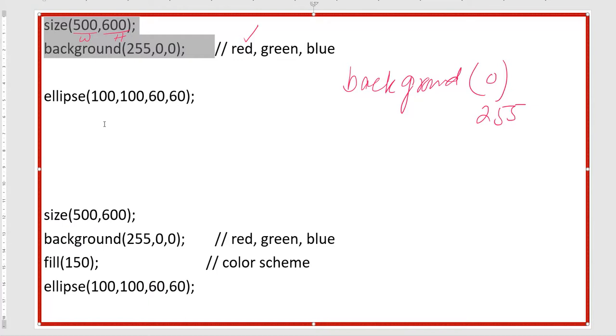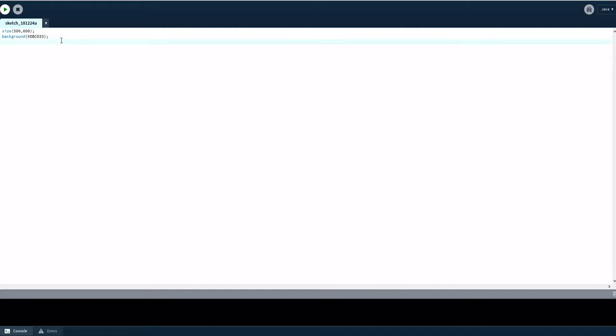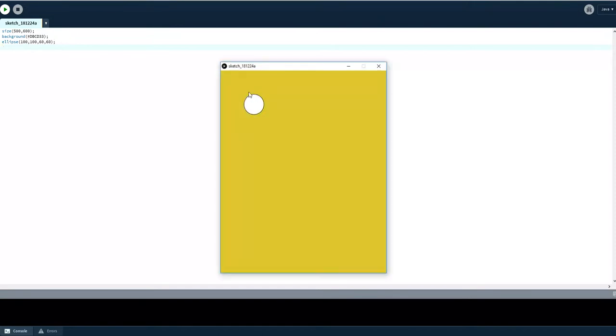Okay, move on. If you want to add an ellipse as well on your screen, what you have to do is just copy this ellipse and we will run. Our background is this color which we had selected, this one.